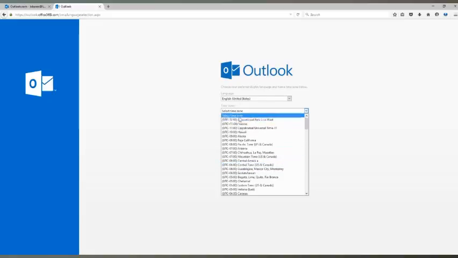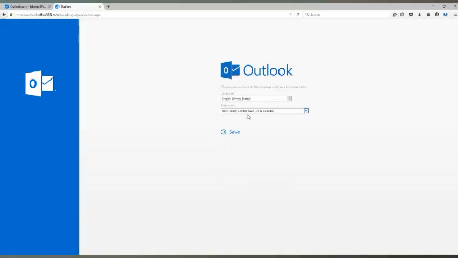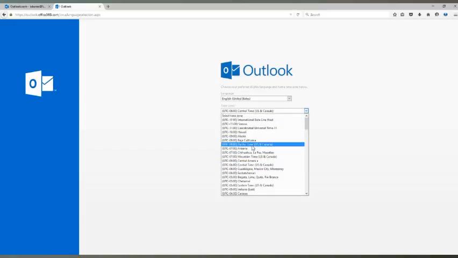Make sure you select something here. Don't let this go without this being selected. UTC -6, Central Time, US, Canada. If you live in California, it's going to be Pacific Time, US, Canada. So that's Las Vegas, Nevada, California, Oregon, Washington.